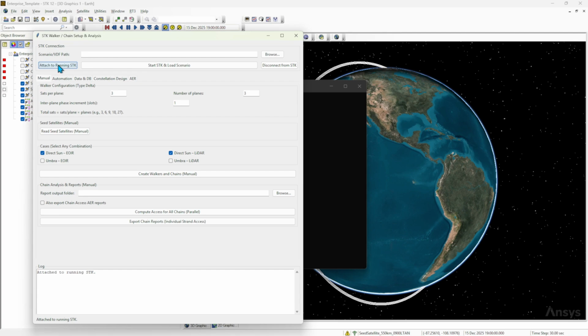It allows us to create a Walker constellation. It allows us to run and build out seed satellites and then use those seed satellites to populate the Walker constellation. We also are able to connect to any running instance of STK and then run the analysis. So what we're going to do is create, this is a manual run, which allows us to set the satellites per plane, the number of planes, and the interplane spacing.